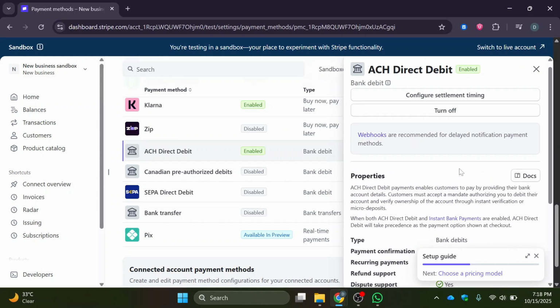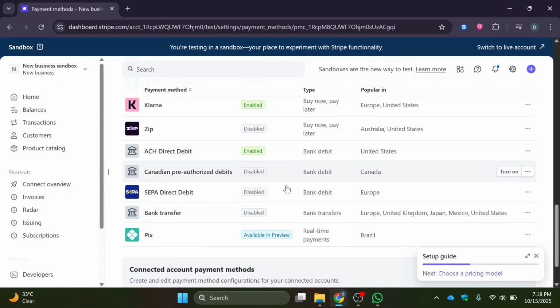Once activated, your customers will now see ACH Direct Debit as an available payment option during checkout. You can test this by creating a sample payment or invoice within your dashboard to confirm everything is working correctly.